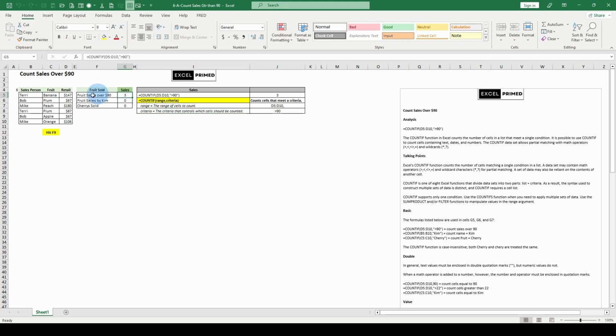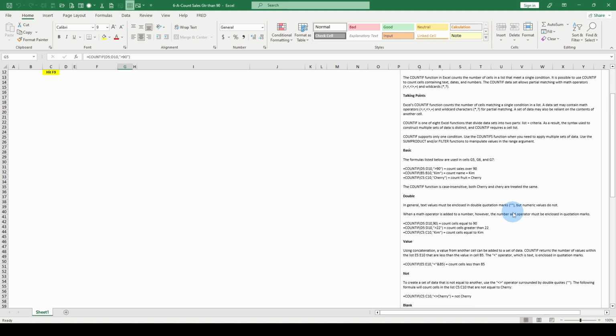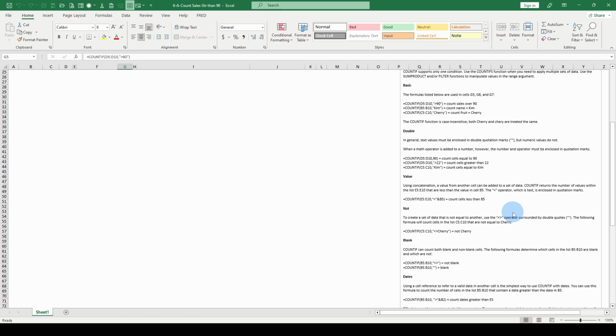Simple. All we're going to do is pick D5 to D10, and then count. Visually, you can see the number greater than 90. Over here, review this. Play around with the COUNTIF.